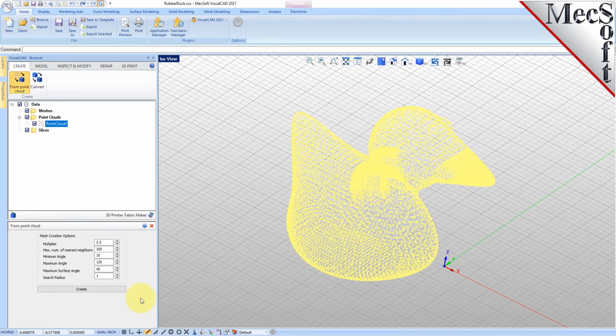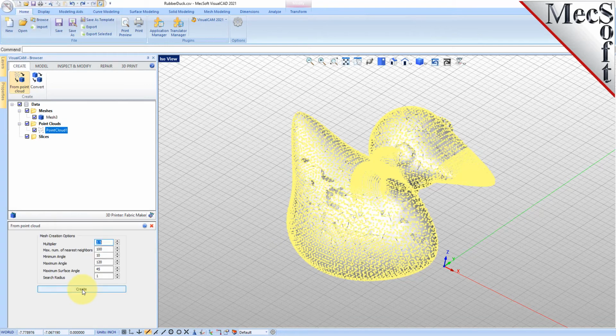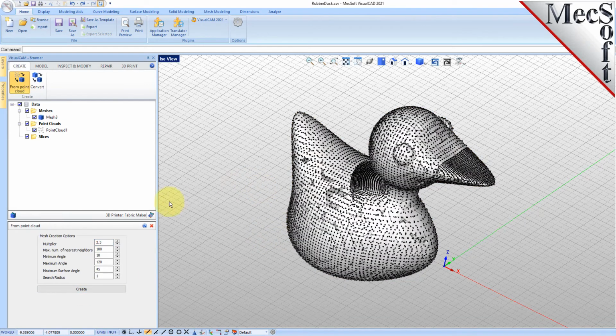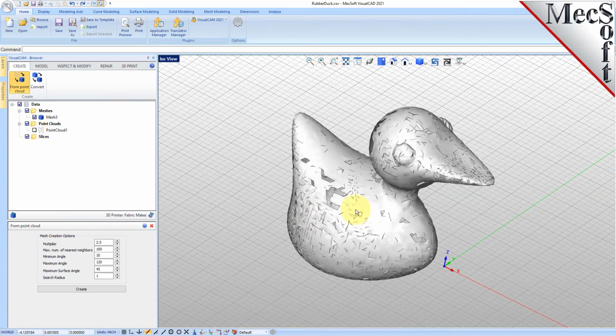Now what I'm going to do in this tutorial, I'm not going to read off each of the option values. We're using the default values, so you can stop the video and look at the values and adjust those accordingly. So we're going to go ahead and pick Create. So what we have here is a mesh from a point cloud.